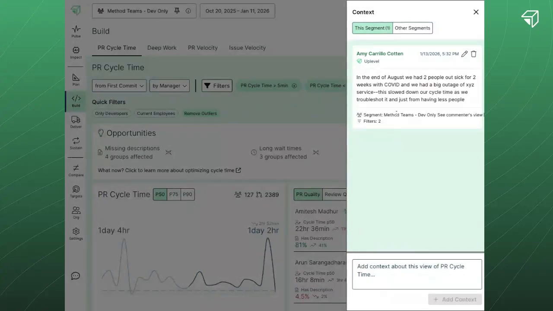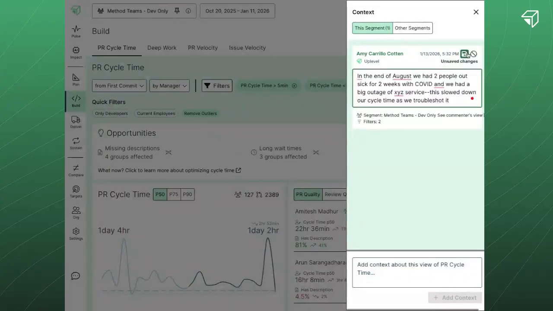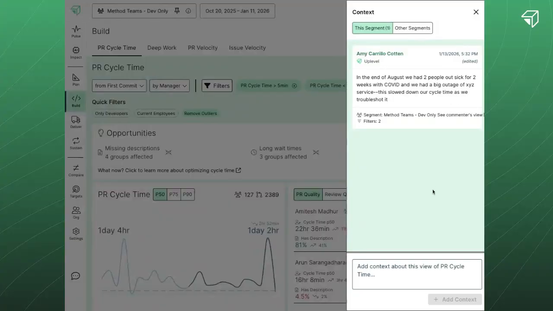We can see a couple pieces of data about what filters, like what segment they were looking at and that they had filters on. And if I click on the See Commenters view, it will automatically revert to the view that was in place when the comment was made. And that's pretty cool. If I'm the commenter, I can make some changes to this and save it. And if I want to add more comments here, I can add them as well.